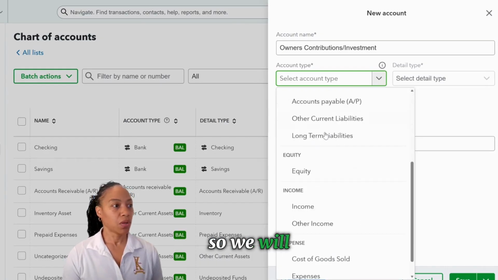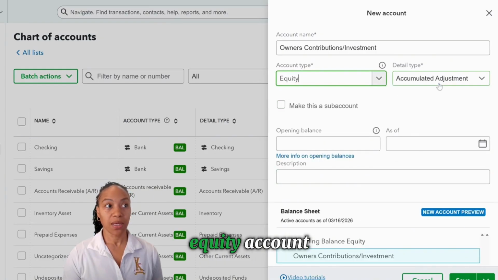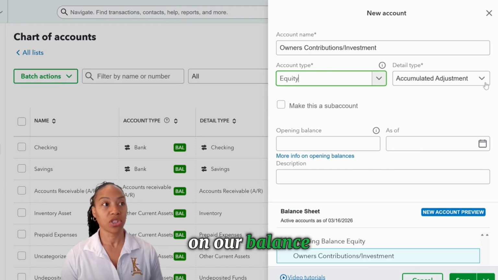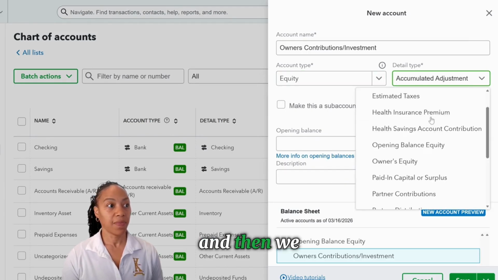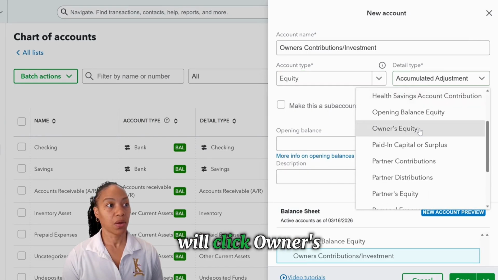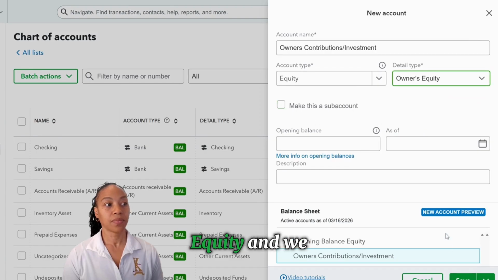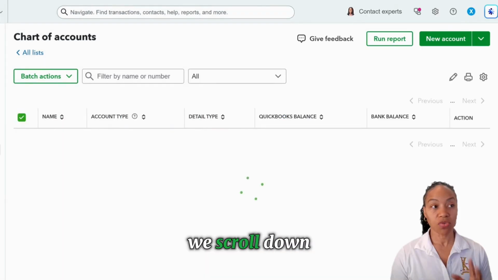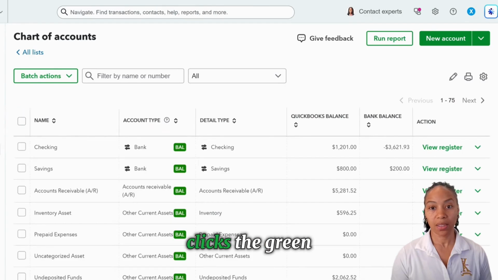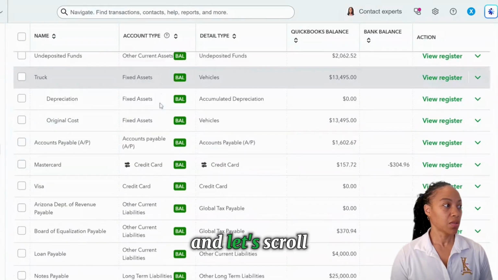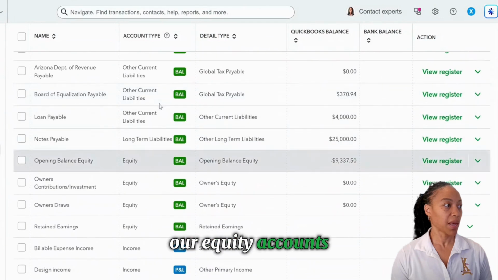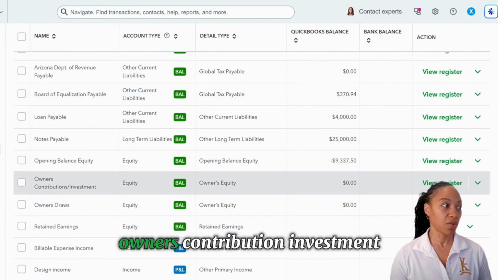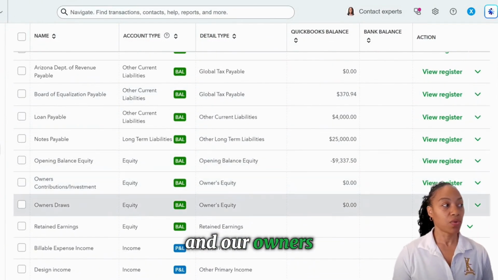So we will click equity because it is an equity account. We want it to show up on our balance sheet. And then we will click owner's equity. And we save it. We scroll down to the bottom and click the green save button. And let's scroll down to see if we have our equity accounts. And we do. We have our owner's contribution investment and our owner's draws.